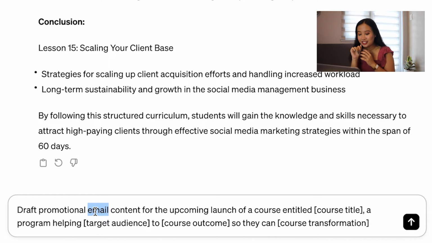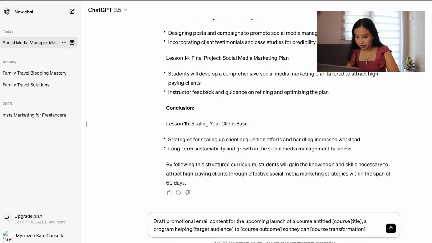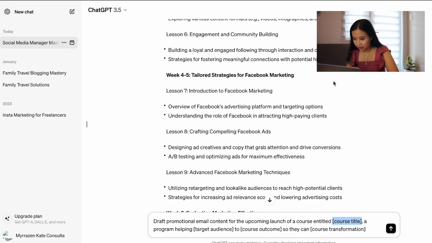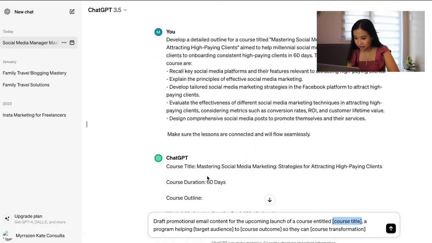Okay, so just use this. Let's say that for the social media managers, we're asking ChatGPT for help in creating the promotional email content. Then you can put in here, let's give you an example for demonstration purposes once again.